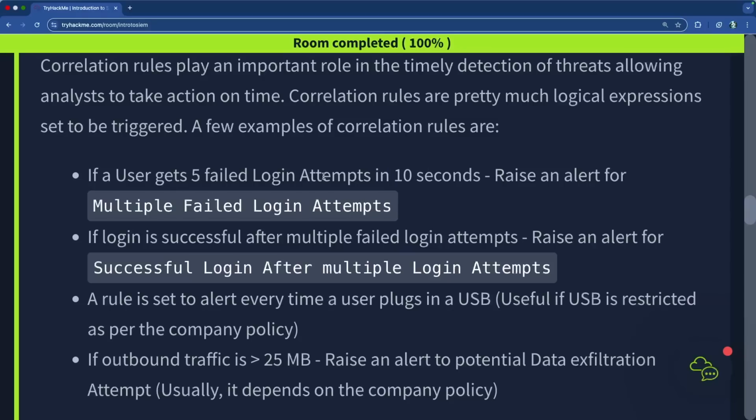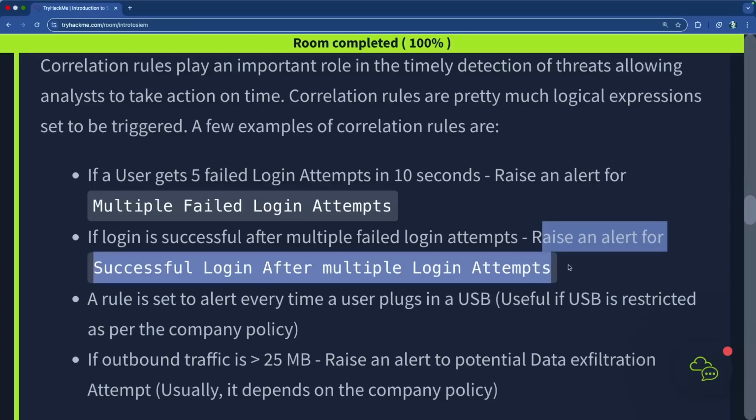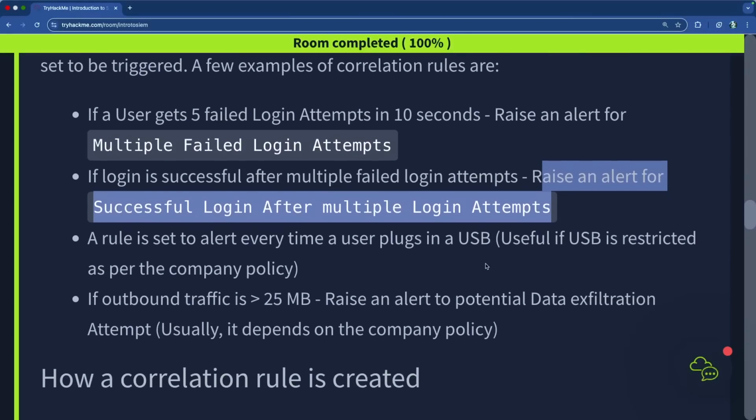So if a user gets 5 failed login attempts, you need to raise an alert for multiple failed login attempts. If a login is successful after multiple failed login attempts, raise an alert for successful login after multiple login attempts.